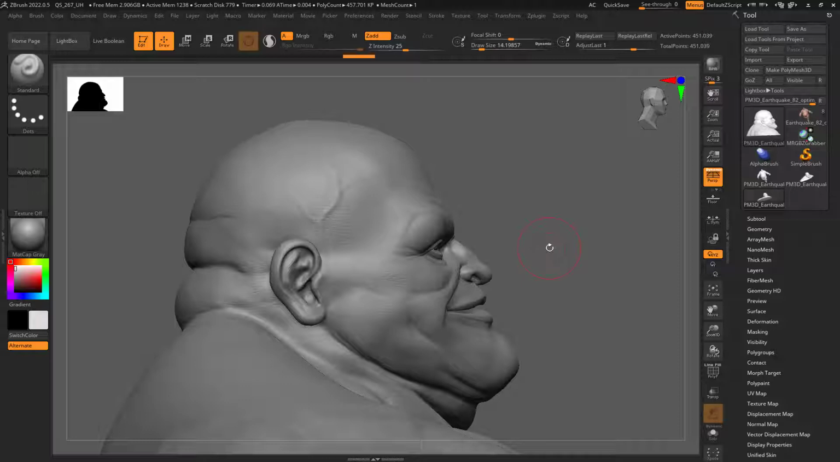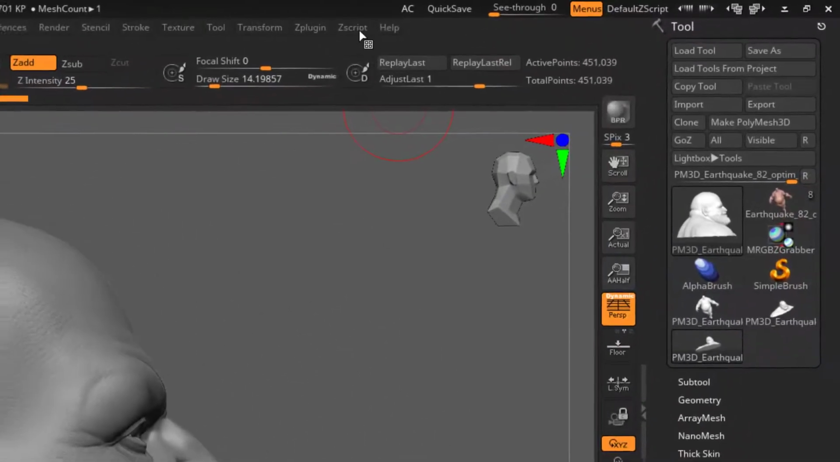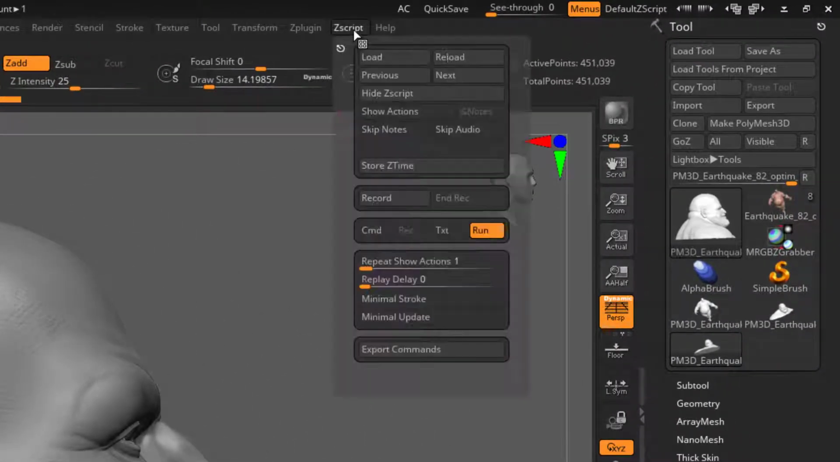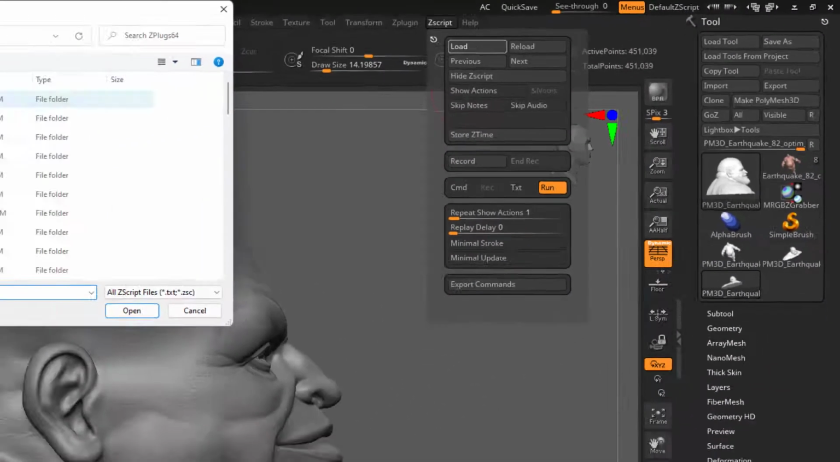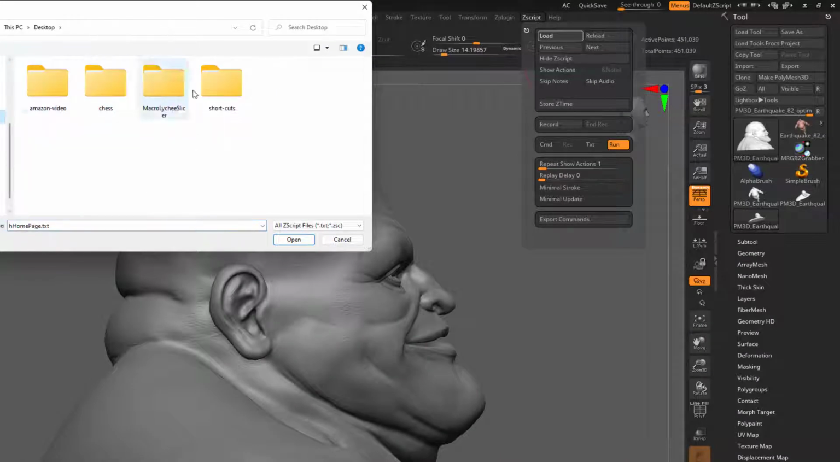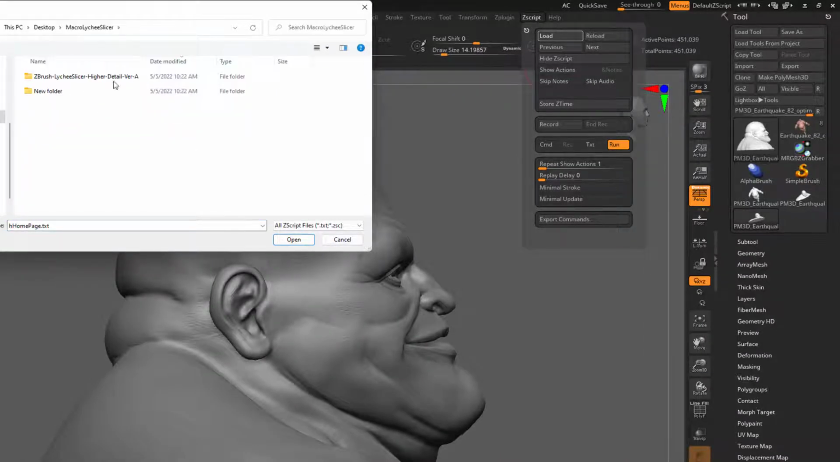Also, I'm going to show you how to load it. It's going to be in a zip file. So basically, I'm just going to give you a quick run through. We're going to go to the Z script, load, and we're going to go find that. We're going to see it here in the ZBrush LycheeSlicer.